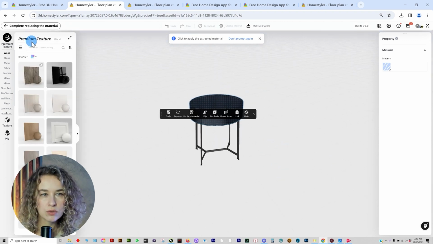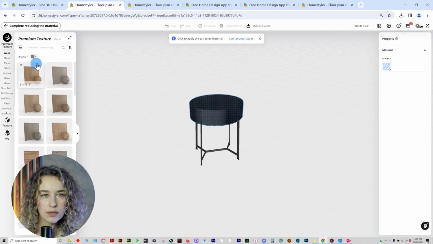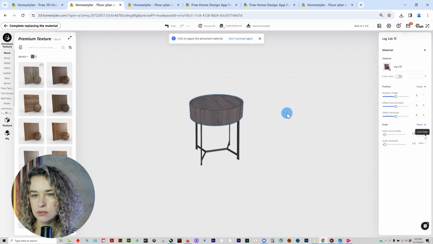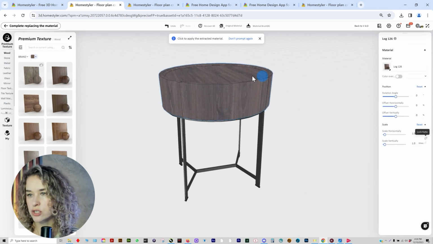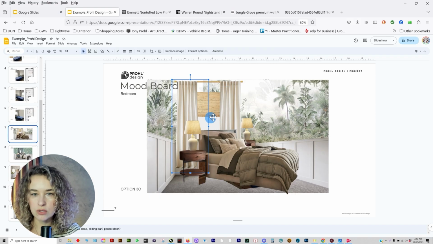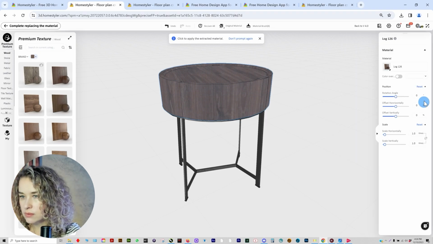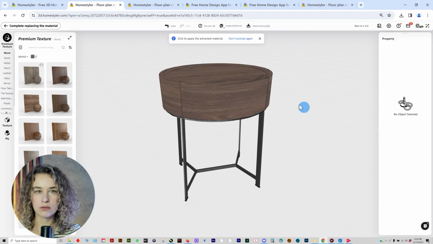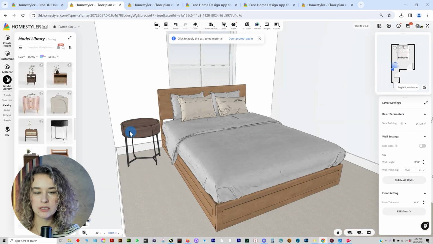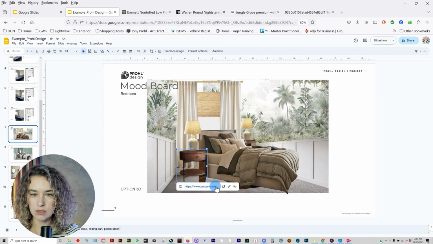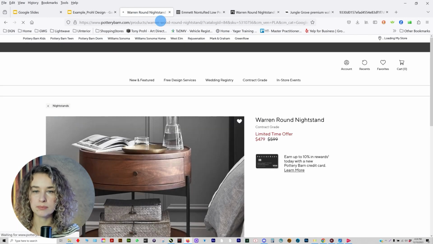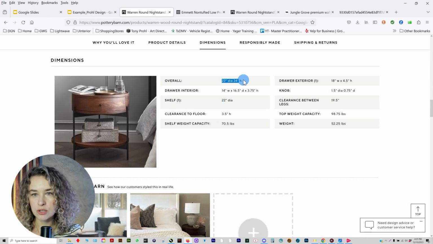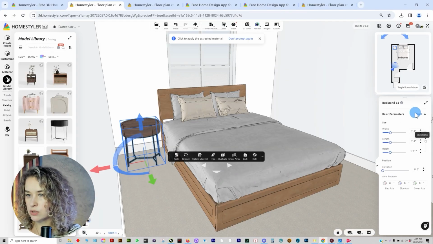And let's go choose the closest wood we can find. This looks good. We can also adjust the texture here. So this texture needs to be turned the other way. This looks right. And let's check the size of this nightstand. So here we have a link. Here are our dimensions, 22 by 24. Let's put these numbers over here.